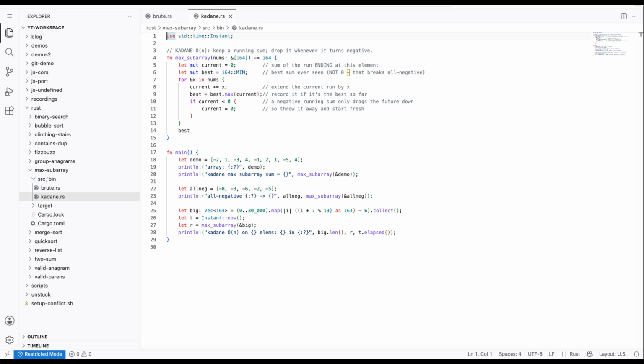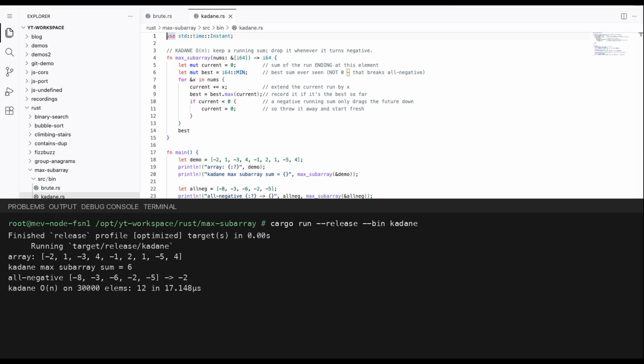And here's the sharp trick, the last piece. If current has gone negative, reset it to 0. We drop the losing run and start a fresh one at the next number. Three lines inside the loop: extend, record, and drop if negative. And that's the entire algorithm. Run it, same answer, 6 on our array. The all-negative case gives -2, which is correct. More on that in a moment.